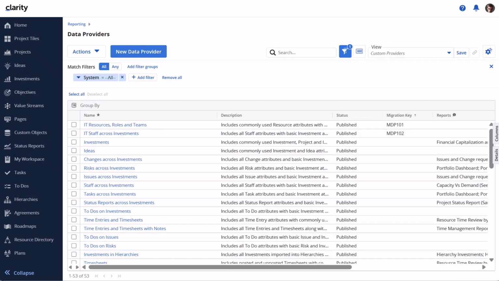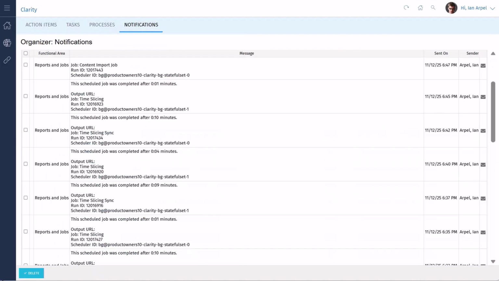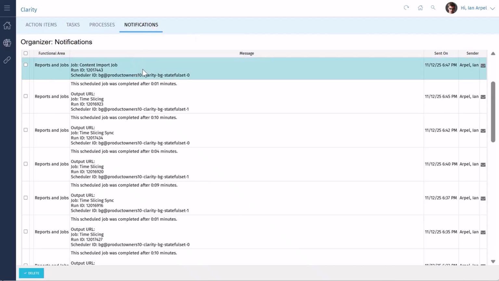And if there were any errors or warnings or failures, you would also get a notification with that information. And you'll also have an alert in Classic under notifications. And this is the notification that was generated.